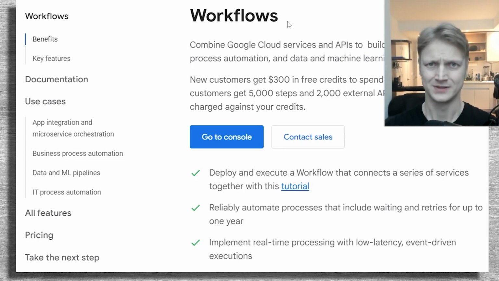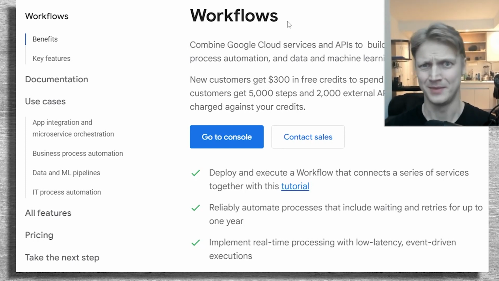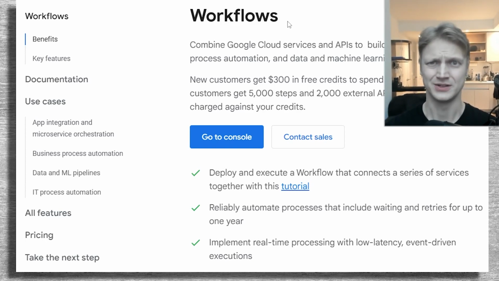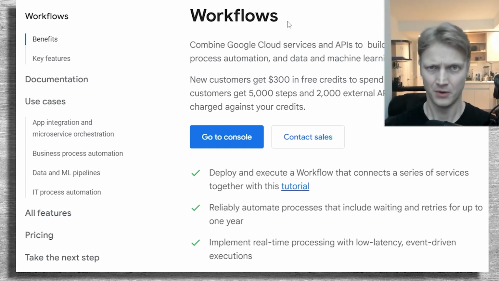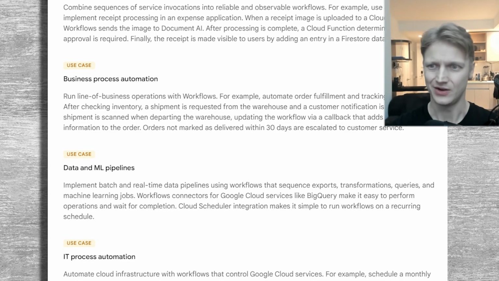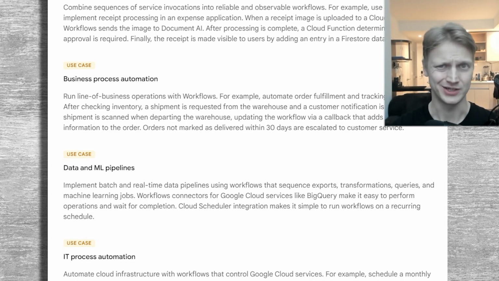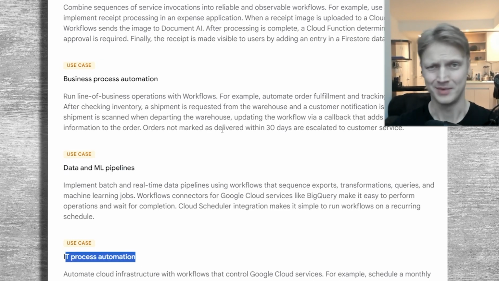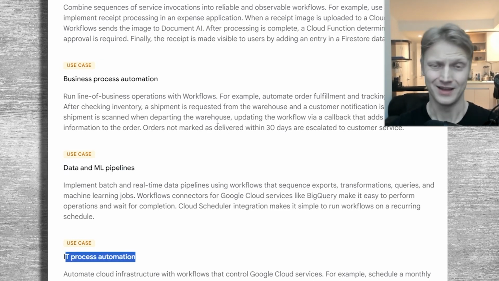Google Cloud Workflows is another service with a focus on internal automation rather than business aspects, though it can be used along with the application integration service so that you can get the best of both worlds. They provide a few use cases here, majorly for application integration and microservice orchestration. You can also use it for data pipelines and process automation, though there are better tools for that out there.